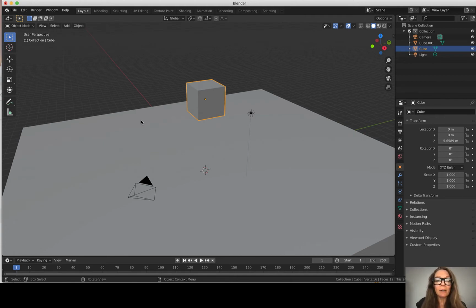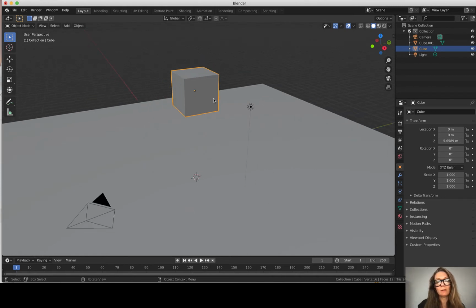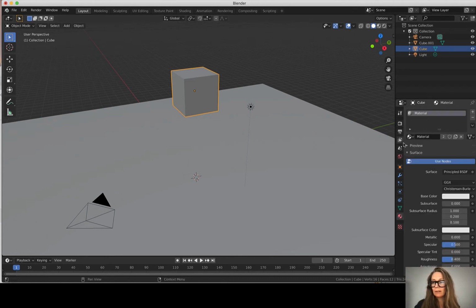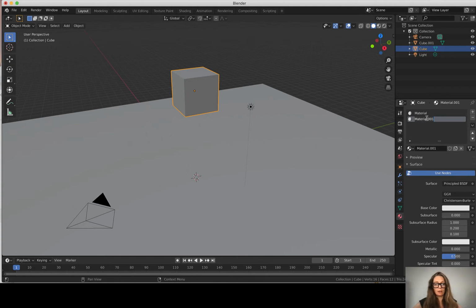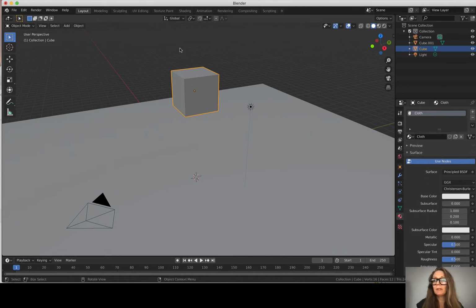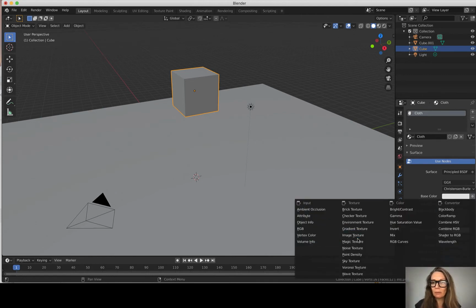All right, so now what I need to do is apply the physics to my cube. But maybe first I actually want to give it an interesting texture so that we can kind of see what's going on. So I'm going to go into my materials tab and I'm going to say new texture, and I'm going to name it cloth, and I'm going to delete this default material from the cube. And then I'm going to give it a node for the base color with an image texture.